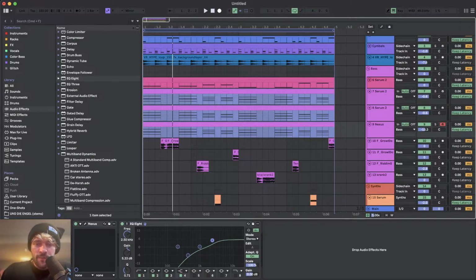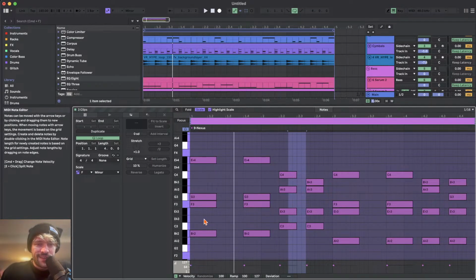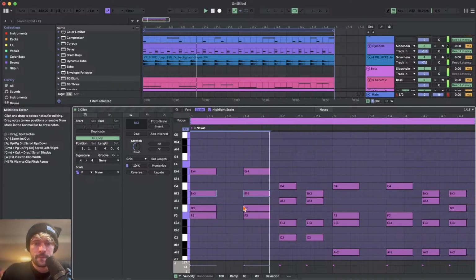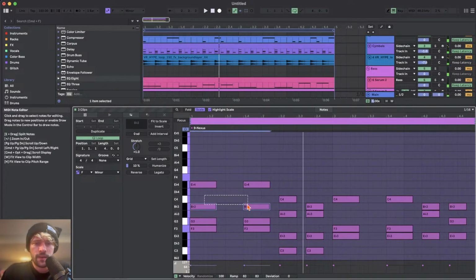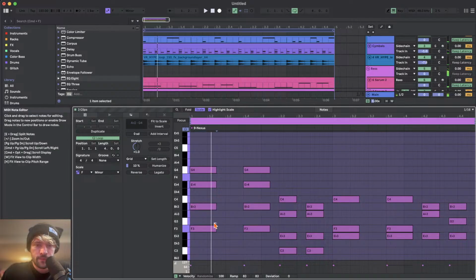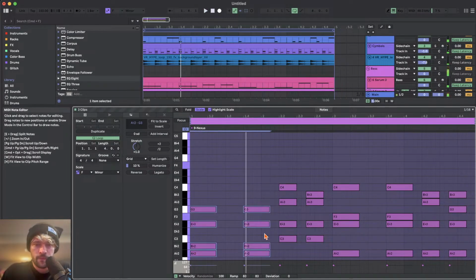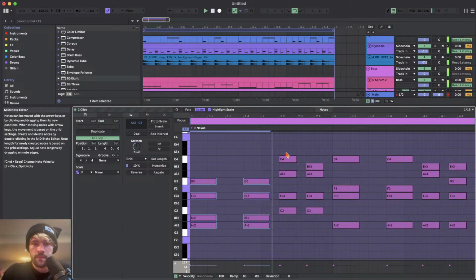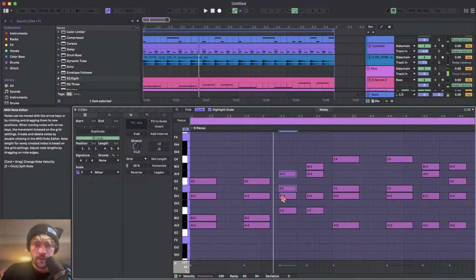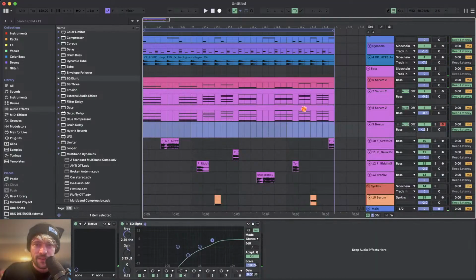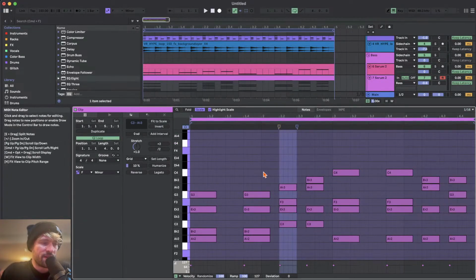So the chords are better, but I'm not super happy with them yet. I think these can be improved upon. Let me just mess around with this a little bit.